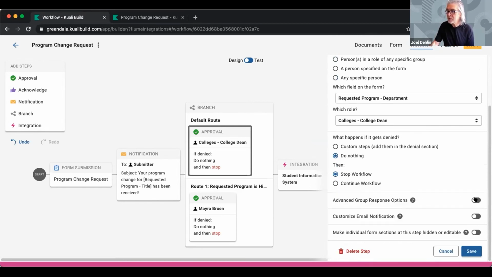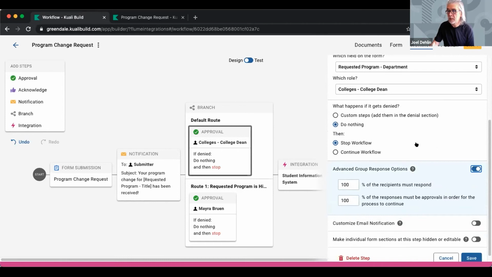We also have some really sophisticated group response options. So you could say, well, we don't want to send it to the dean. We want to send it to the curricular committee in the program. So in that case, you must have at least 80% of that curricular committee respond, and at least 60%, or 51%, of those have to approve. So you have the ability to set up groups and have those groups pre-configured, and then set up voting rules for those groups for things like number that must respond, number that have approved, and so forth.